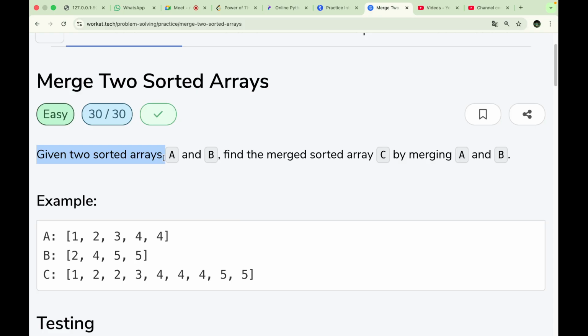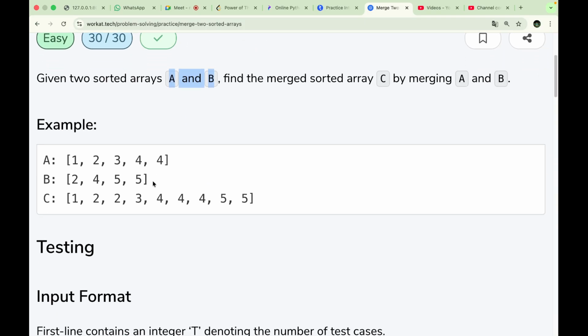Given two sorted arrays A and B, find the merged sorted array C by merging A and B. So we need to find the merged sorted array here, by taking two sorted arrays called A and B. Observe the example here. Array A contains the values 1, 2, 3 and 2 fours, and array B contains the values 2, 4 and 2 fives.